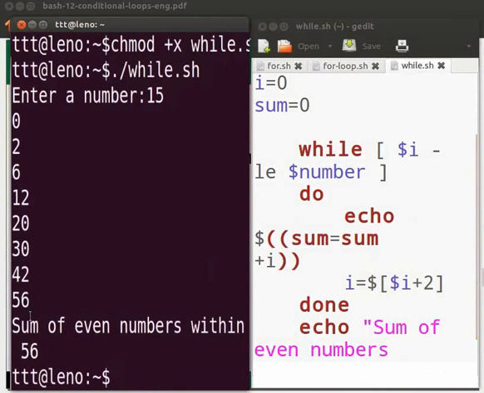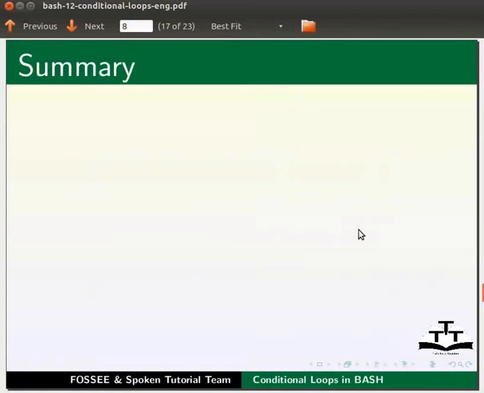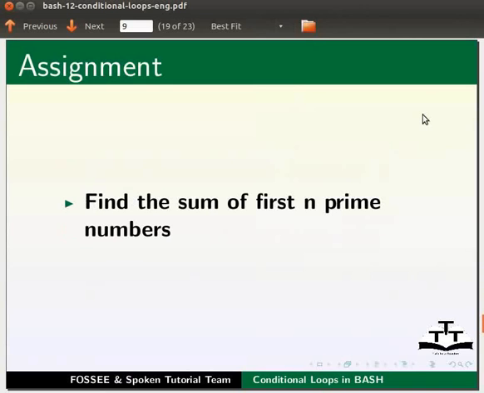In the same way, the script will continue to add 2 to the previous value of I till it exceeds 15. And we get the total value in sum as 56. This brings us to the end of this tutorial. Let us summarize. In this tutorial, we learned two different syntax of for loop and we also learned about the while loop. As an assignment, find the sum of first n prime numbers.